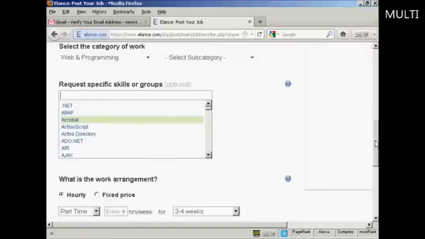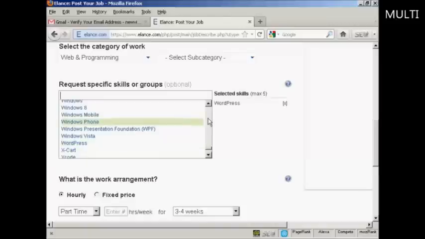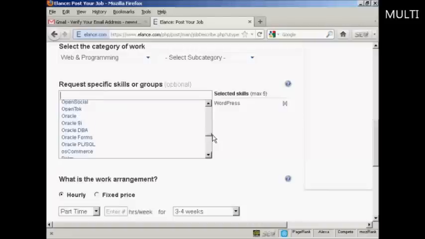And then the skills that I'm going to require my contractor to have, well, obviously we'll want them to know about WordPress, so we can select that, and we want them to know about PHP programming as well, so we can put that in as well. There we go.